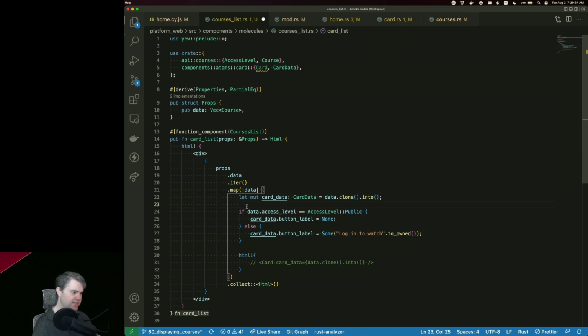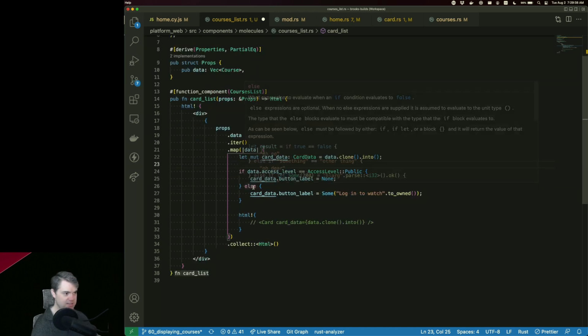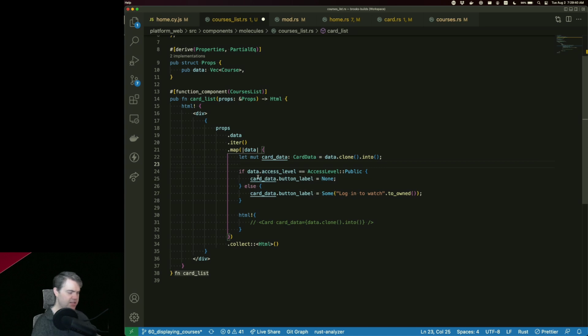Should probably do this in a function to set what the card data is going to be. I want to play around with it here just to see what it's going to grow into, and then we can refactor it. Okay, so I got our button label. Now we can do our vnode.